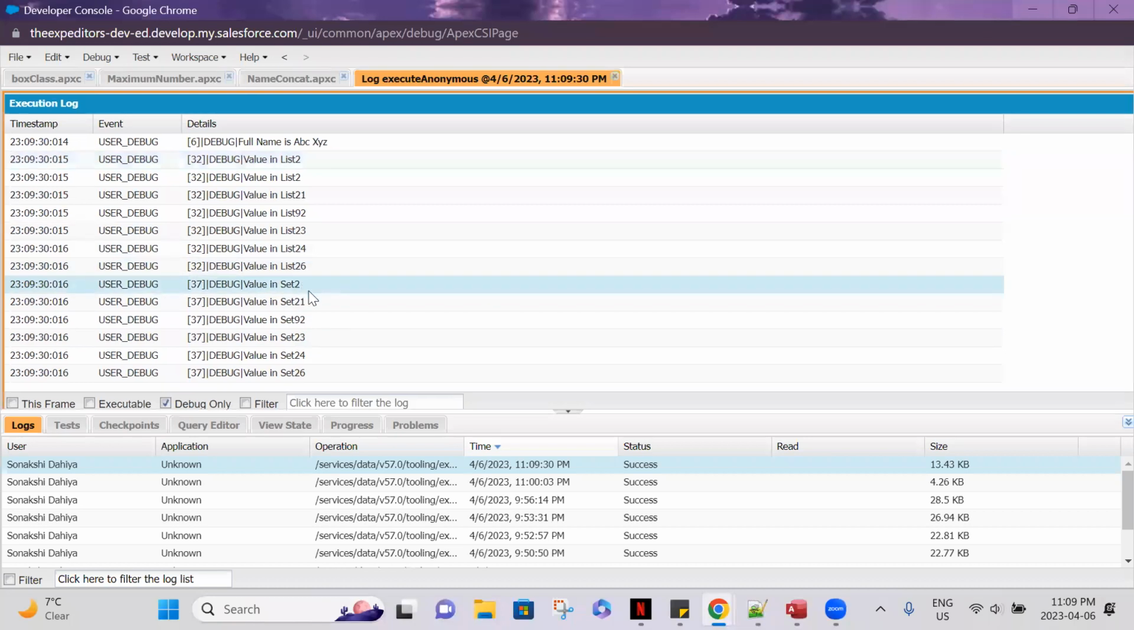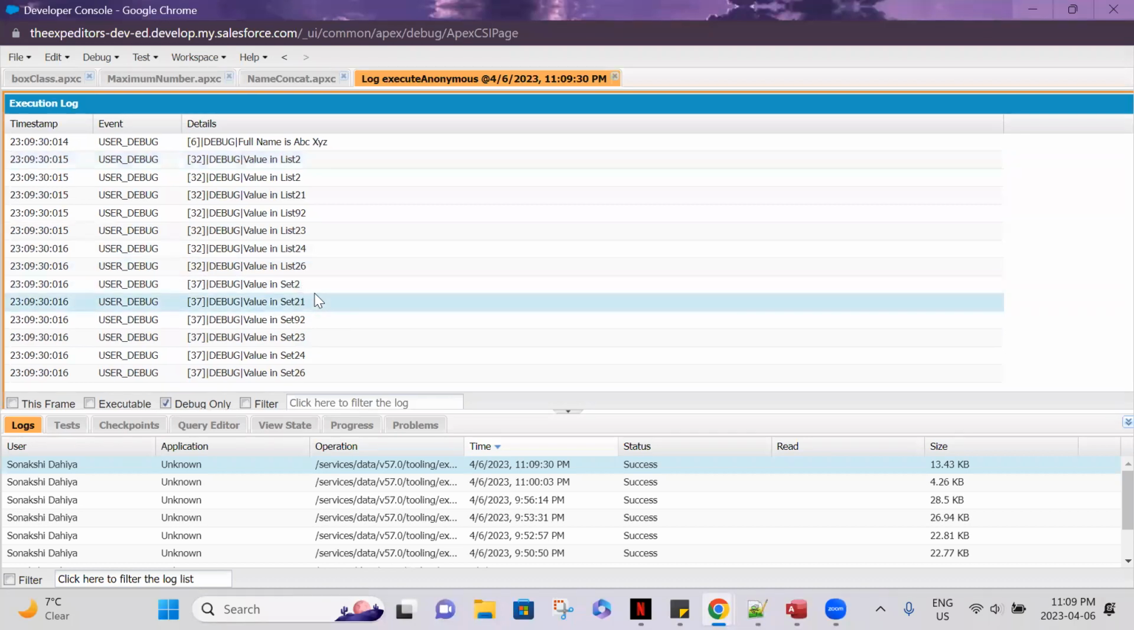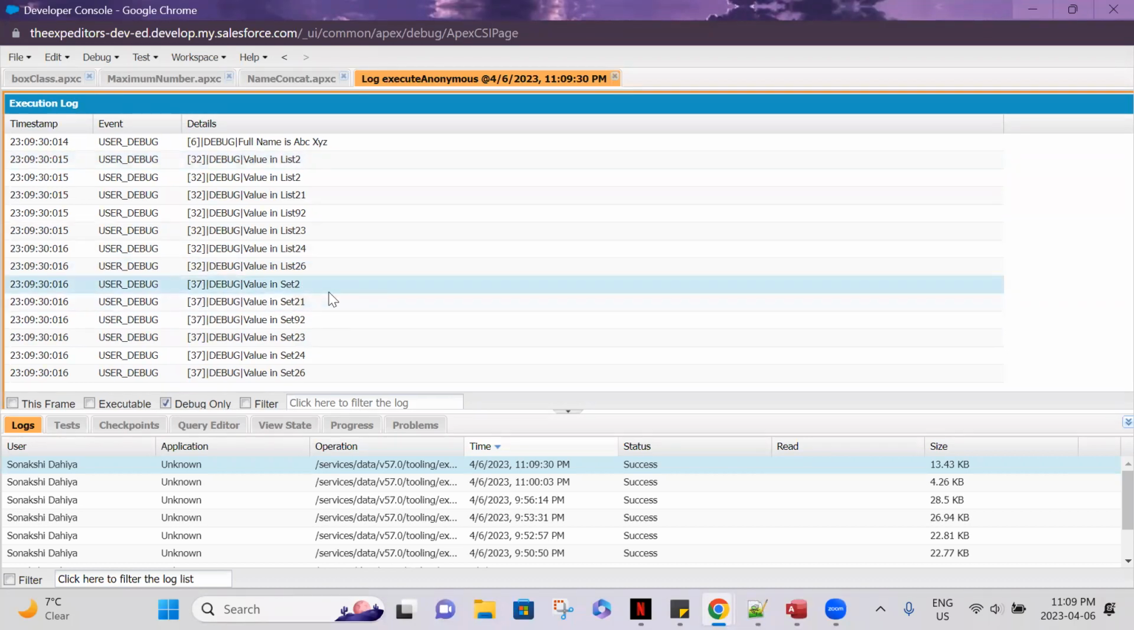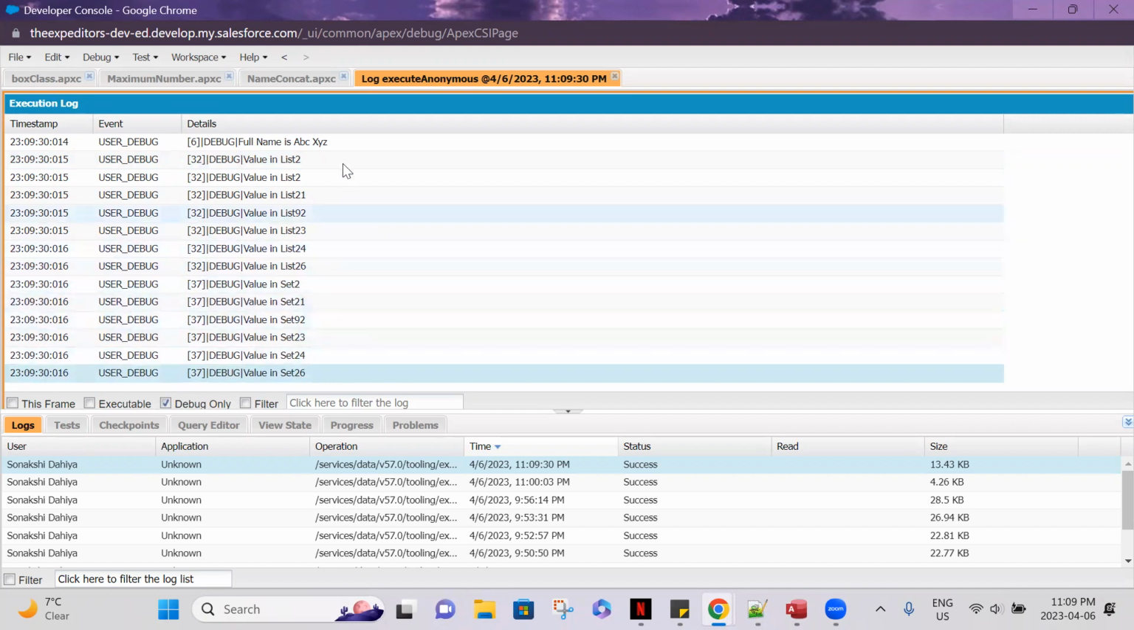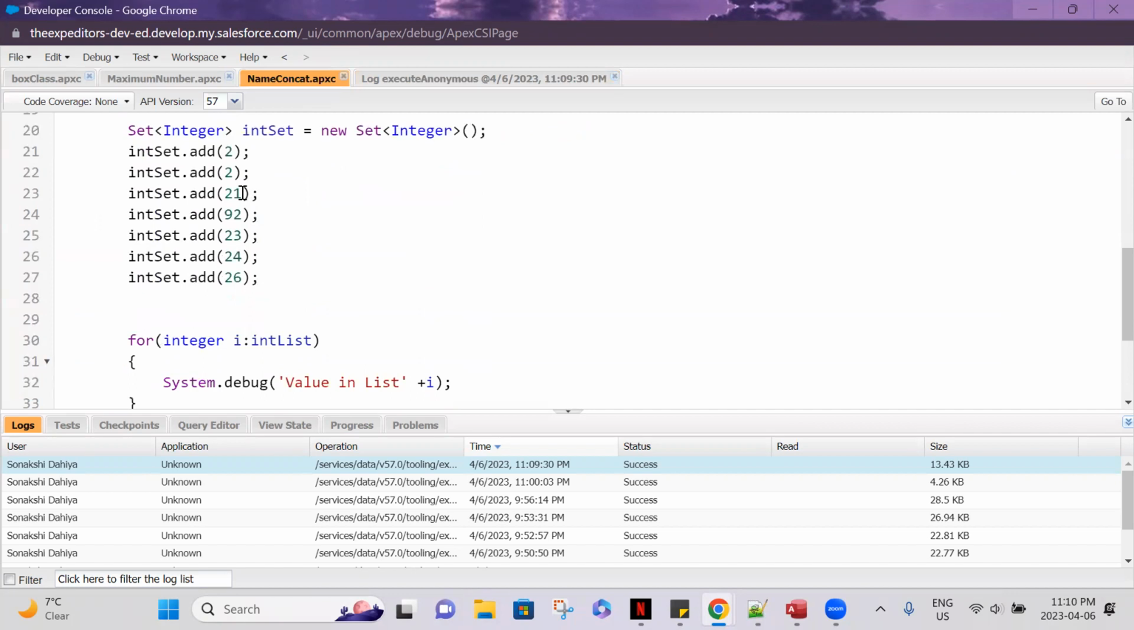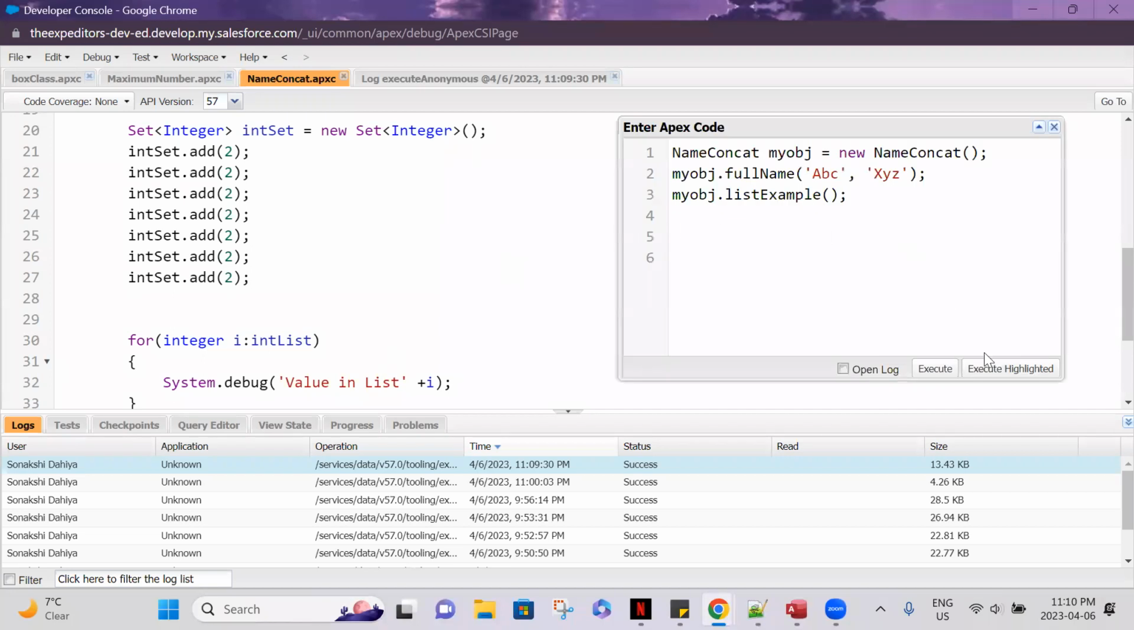You can see in list 2 times 2, but in set 1 time 2 because the list does not allow duplicate values. Got the difference? The set will always have unique value. You execute, it will show only one value. Save and execute.